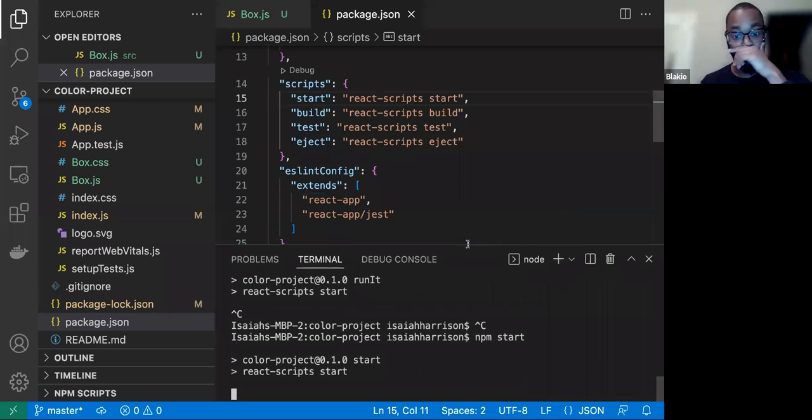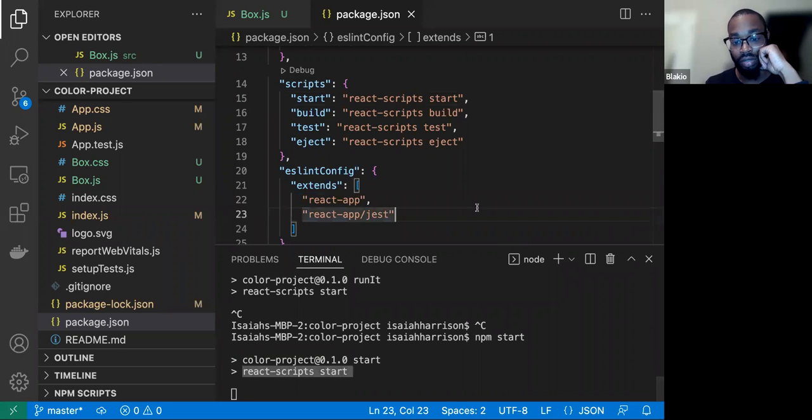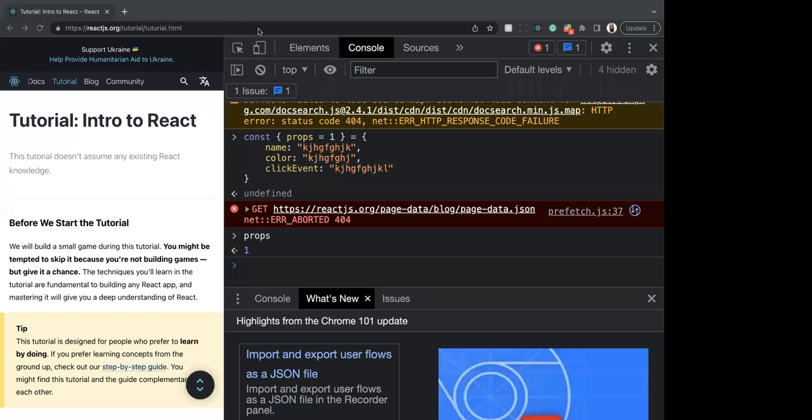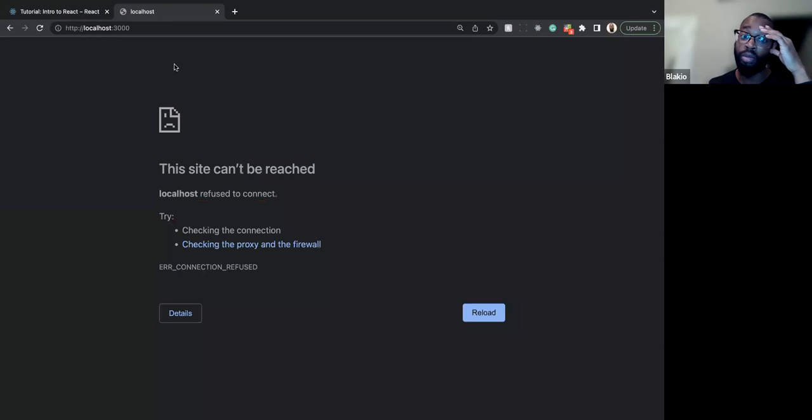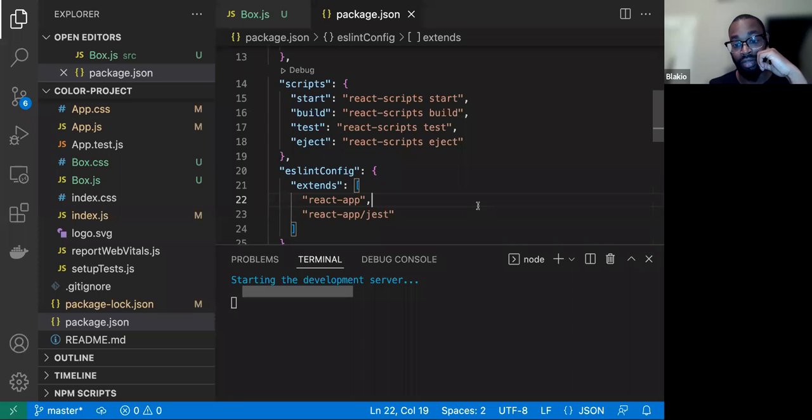So it's gonna start that. React scripts start. It should open this up by itself, but I just wanted to open it up manually because I got another browser up. It chooses whatever browser I want to choose. Loading. Okay, starting development server. Now starting.